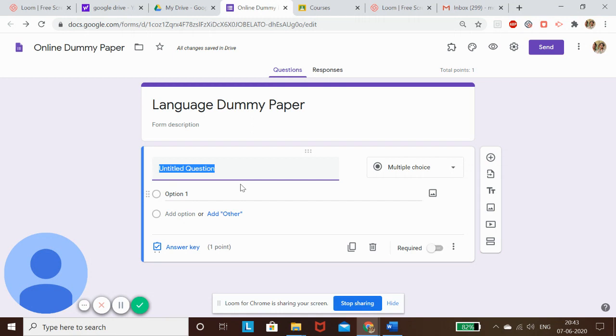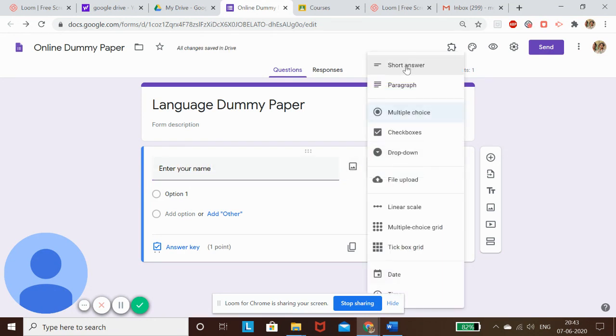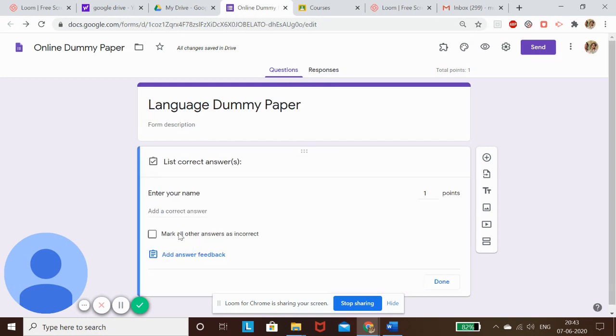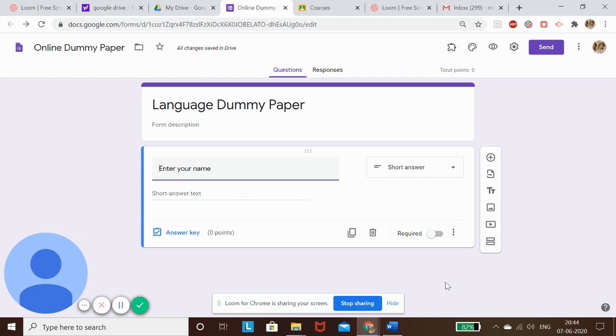Now, the very first thing which I will ask the students is to enter their names. Enter your name, and make it a short answer. And because I do not want to give marks to this question, it has to be an unmarked question, and I'll put it to 0. So this question is not given any kind of marking over here. So I have set that here.